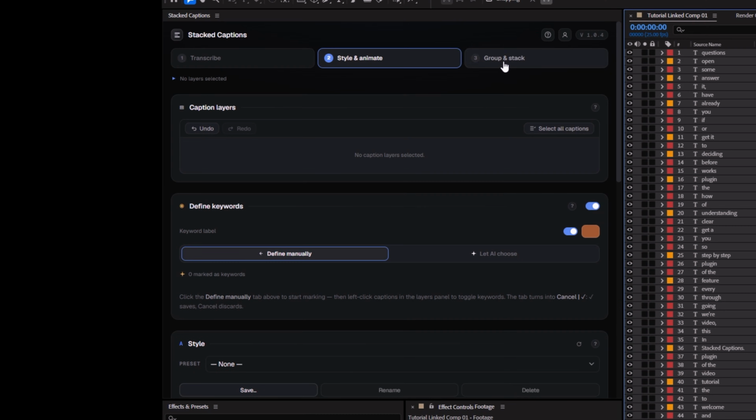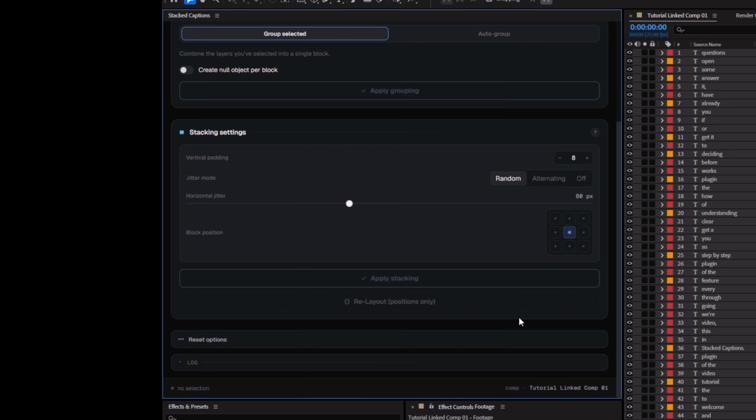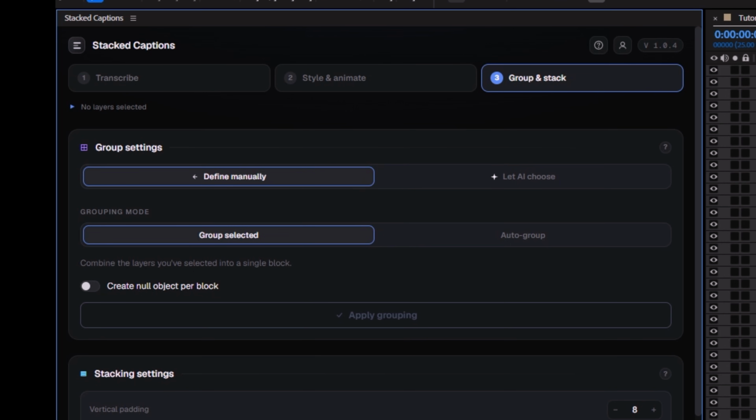The Group and Stack tab is the final step in the caption creation process and is used to create the stacked caption look. It is divided into two windows: Group Settings and Stacking Settings. In Group Settings, you can group your text layers into text layer blocks so the captions don't appear individually but in groups. You can define those groups manually or with the help of AI.